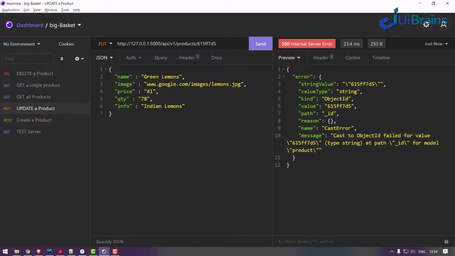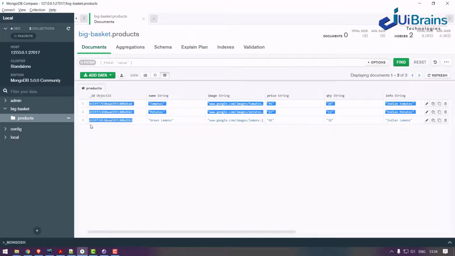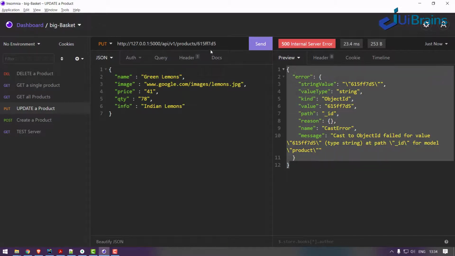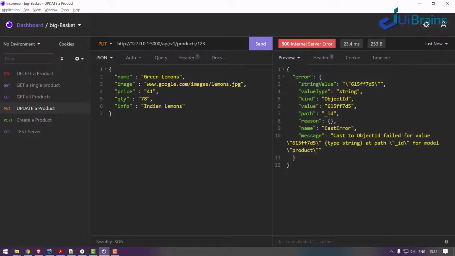So the problem is the number which you have given is not evaluating as an object ID, because an object ID contains exactly this many characters. Okay, but it's not even satisfying that, so it's not even an ID. That's why you get this error. I don't want this type of error. Whatever, even if I provide 1 to 3, I should get product not found. Okay, I should not get this.